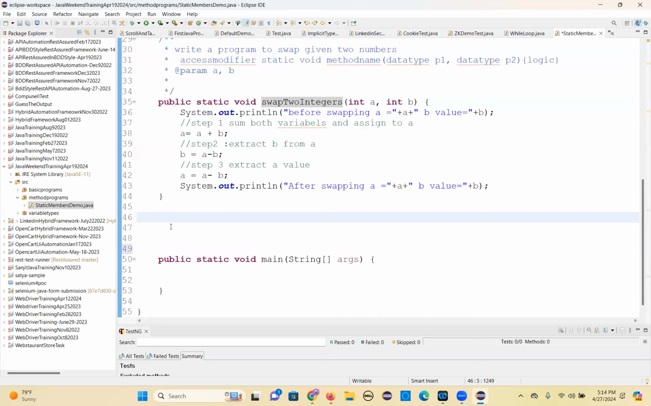Now return type methods. We have return type methods. I want to return. So I want to find out the sum of n natural numbers. Sum I need to return. So how to return? Sum of n natural numbers you want to return. So let's return that value. So here it is. Write a program to return the sum of n natural numbers.